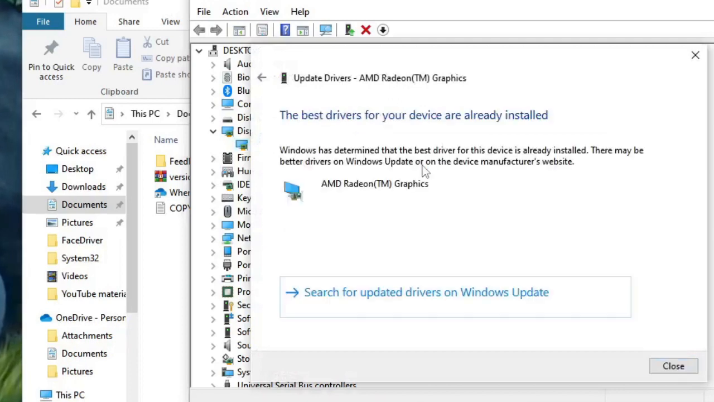Choose Search automatically for drivers, and if there is any update available, it will automatically start, or else you will get this message that the best drivers for your device are already installed. So if there are updates, just kindly update it, then again restart your PC, check back your Roblox, and hopefully it will work absolutely perfect.